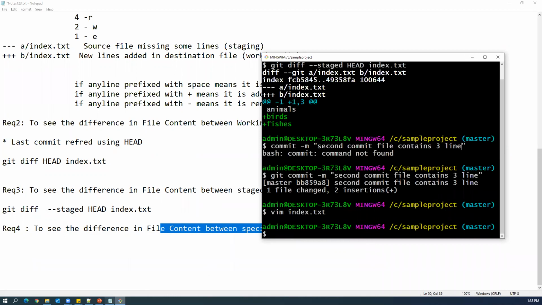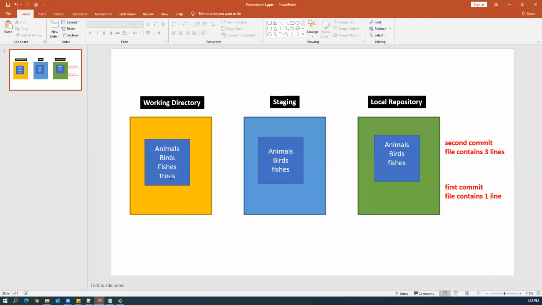Once we have done this, we have 4 lines in the working directory file, and in the repository we have 3 lines. These 3 lines are the committed file from the second commit, the last commit.